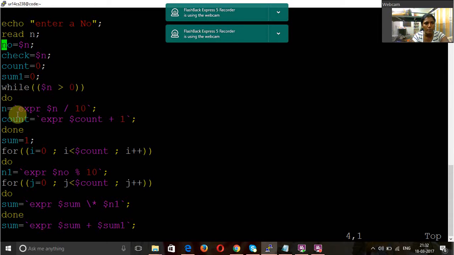To check it I am putting it in a while loop, and first I am dividing it by 10 so that I will get the first digit. Now count is equal to count plus 1, so the count value is getting incremented. Similarly sum is equal to 1, a variable I am assigning 1, and then in a for loop I am putting i is equal to 0, i less than or equal to the count value, and simultaneously incrementing i. Now I am taking the value entered by the user and doing modulus of 10.